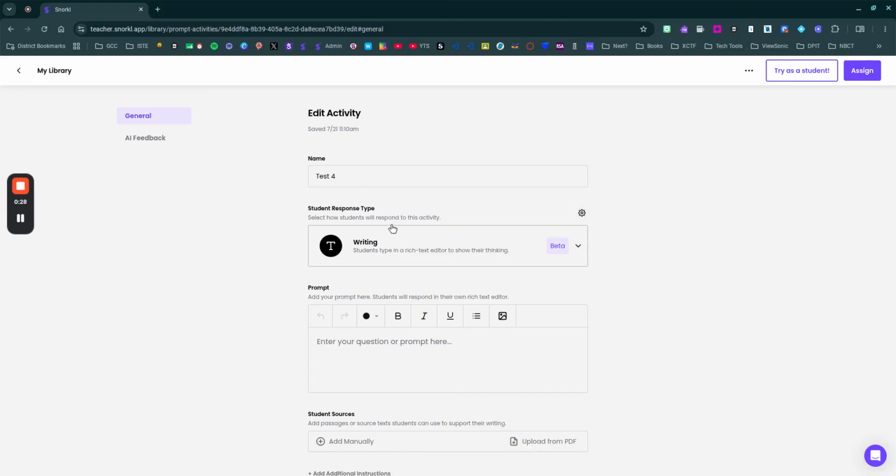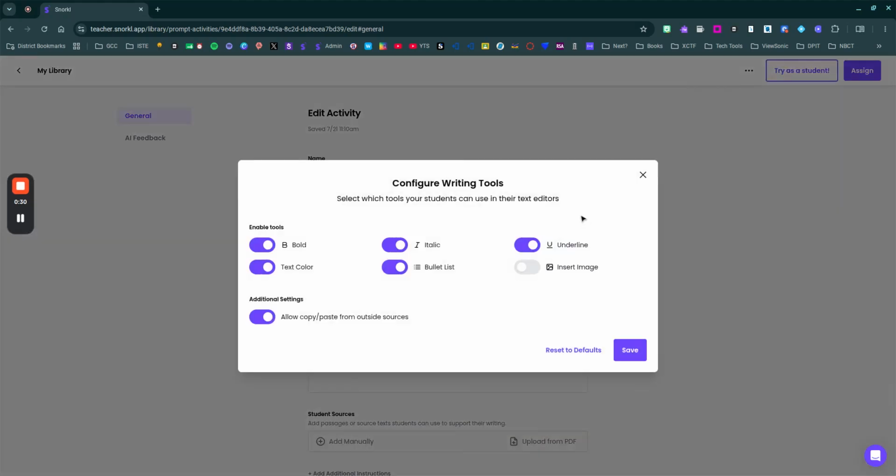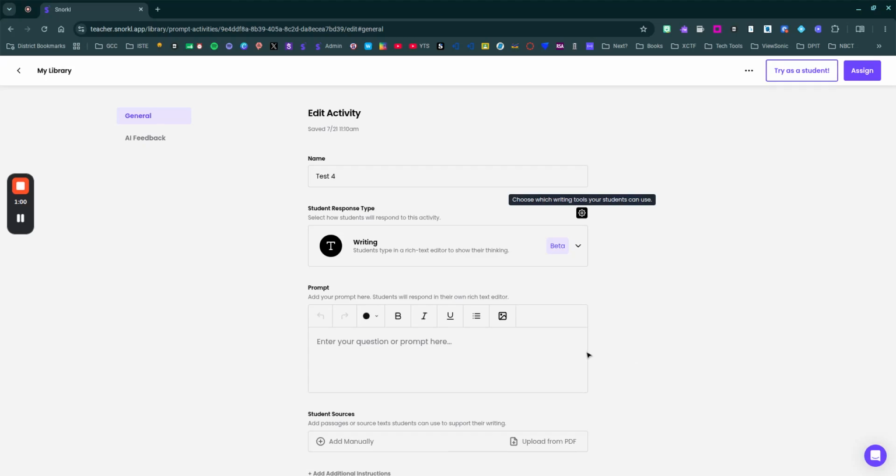So we'll start our response type here. I'm going to click on the gear here. These are the tools that you have available to you in the writing tools. I can turn on the ability for students to insert an image if I want to. But otherwise, it looks like a pretty typical type tool. The only thing I might turn off here is text color, because students might get a little bit too interested in that. But the bold and the italic and the underline and the bulleted list seem like things I want to leave. So I'm going to click Save.